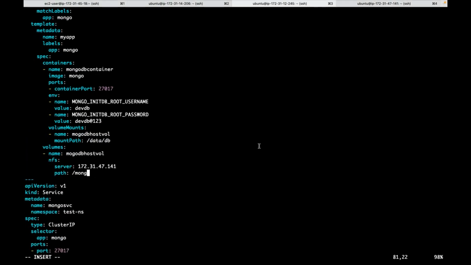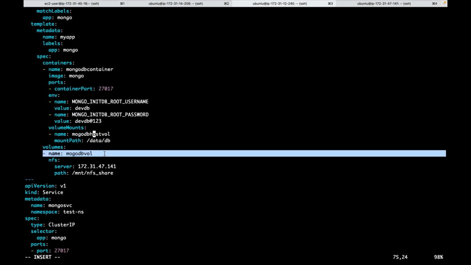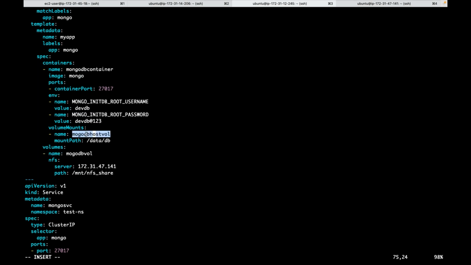This path, whatever path I have configured as the NFS share, this one. Now this can be anything. Whatever volume name you have here, that should be your volumeMount name. That can be anything. Something like this is also fine. But is this correct? You have a volume with this name, but you don't have a volumeMount with this name. It will throw an error. So let me give the correct name, something like this.